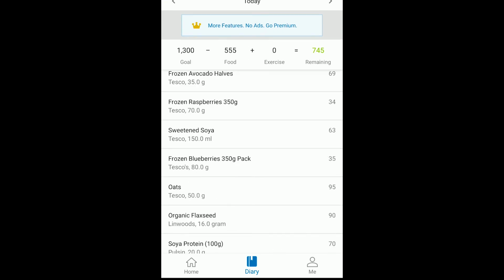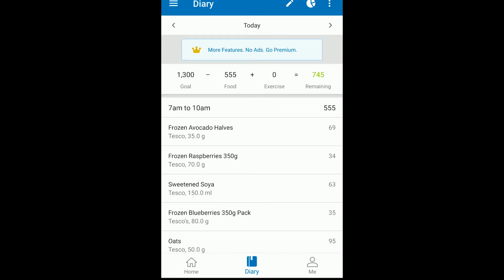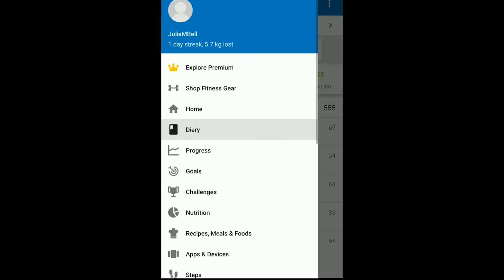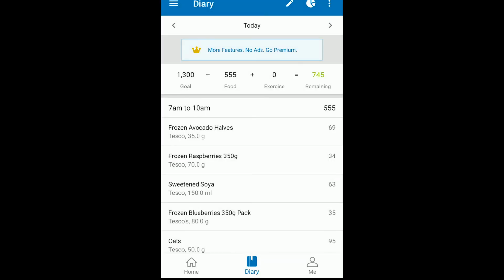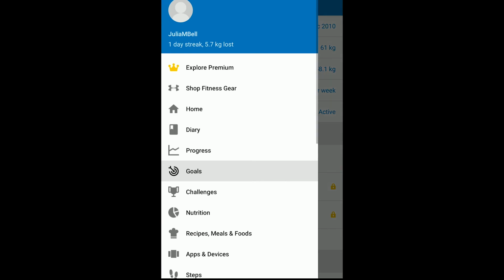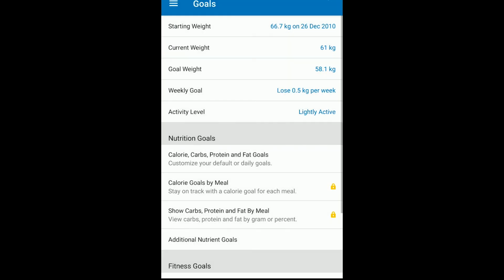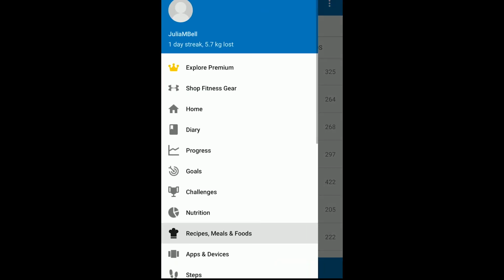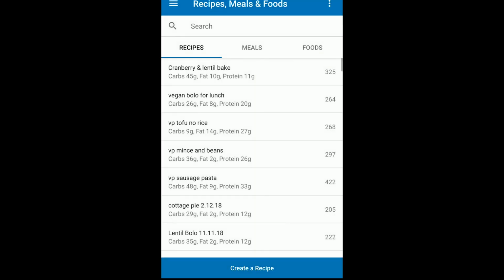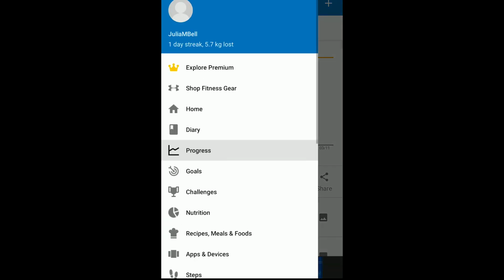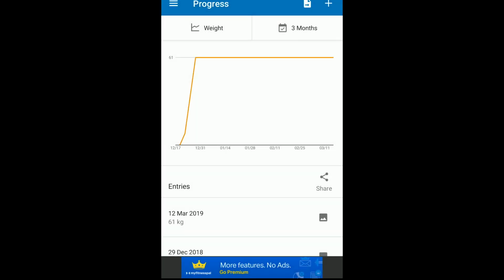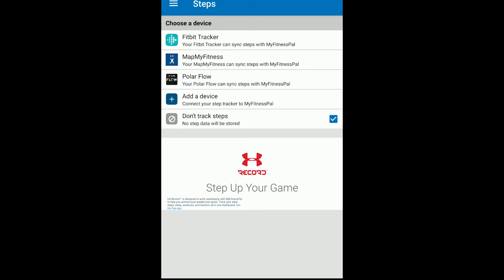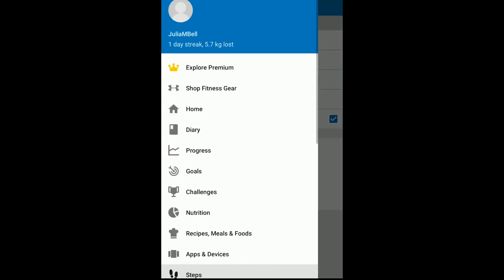So using MyFitnessPal, I would recommend that you just start using it. On your first day, you can check your goals and everything like that. You can put in your recipes via the app directly as well, like we did on the desktop, and you can see your progress charts, and you can link it up so that it's got your steps, so you choose a device that you would like to link it to.